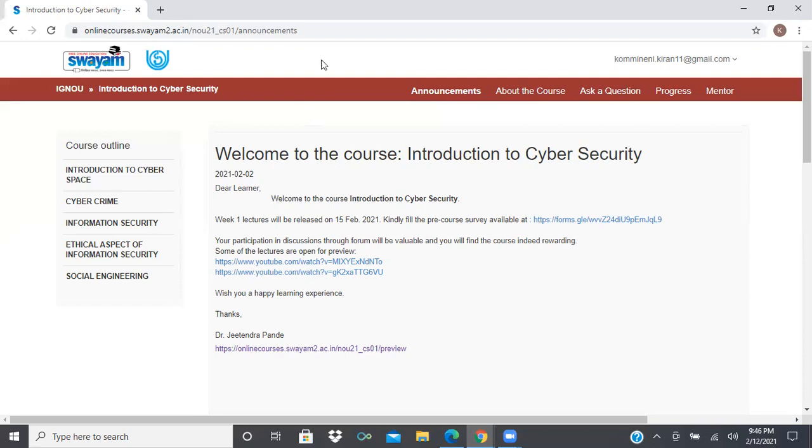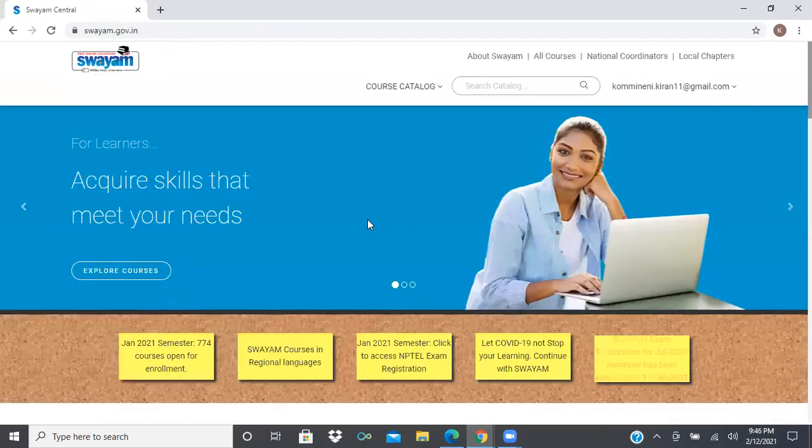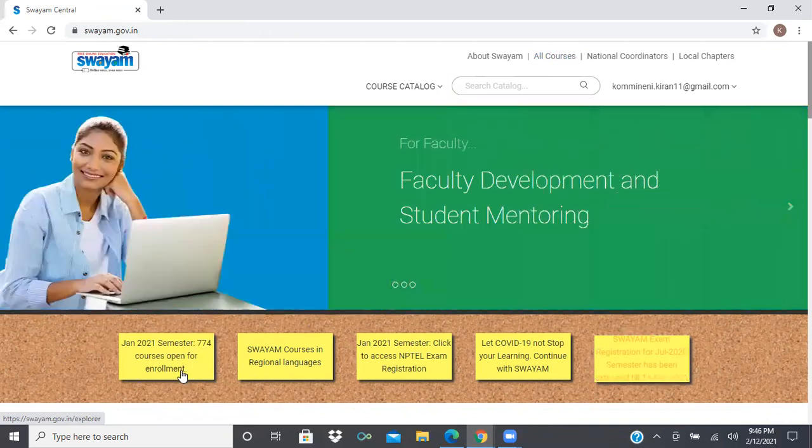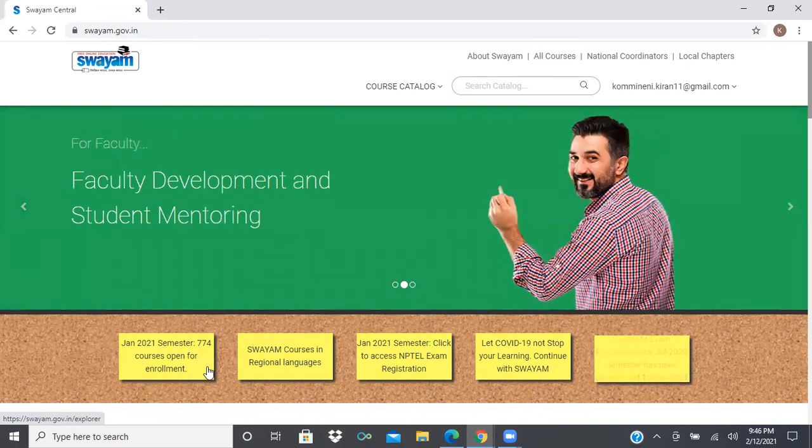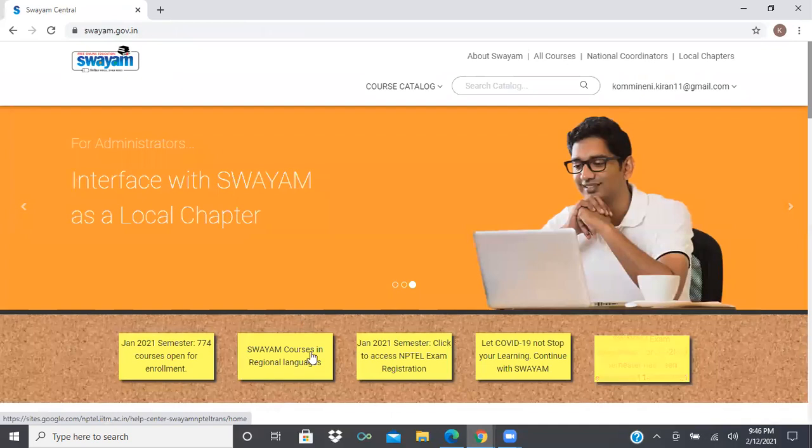So this is the procedure how you can enroll for particular courses. So you can enroll as many courses as possible. Now for this semester, see how many courses are open for enrollment. 774 courses are open for enrollment. Actually, many of the courses' enrollment already started, and now they are providing in the regional language also.